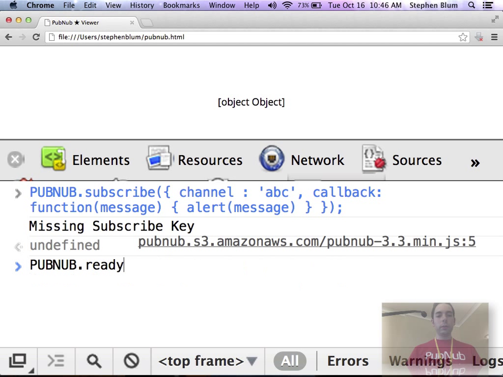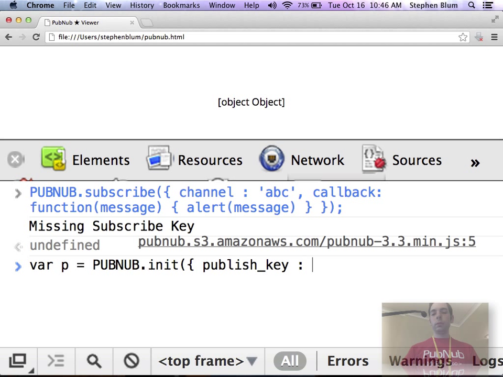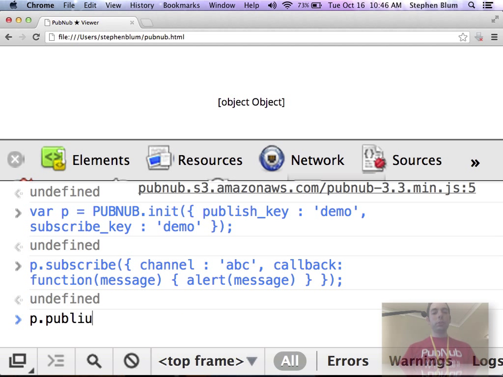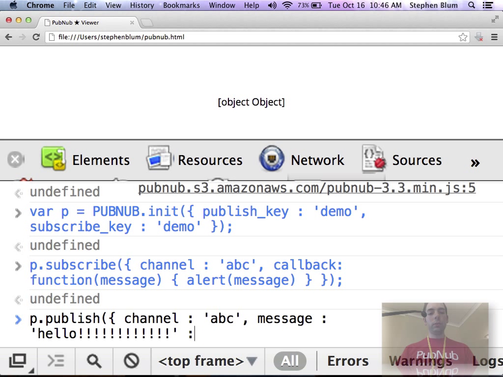Oh, missing subscribe key. Oh, okay. I forgot to initialize PubNub. So var p equals PUBNUB.init. Publish key is demo. And subscribe key is demo. Okay. So then I take p instead. Okay, now I'm subscribed. So now I can say p.publish and give it the channel ABC and the message. Okay, as soon as I press enter, if there's no syntax errors, I should get an alert object on my screen. There it goes.